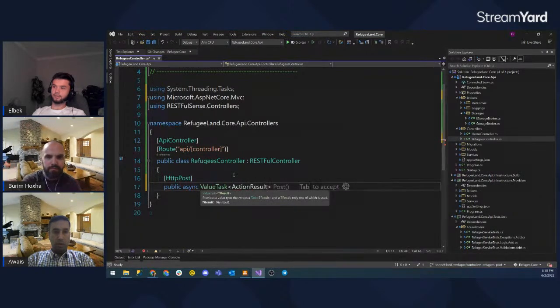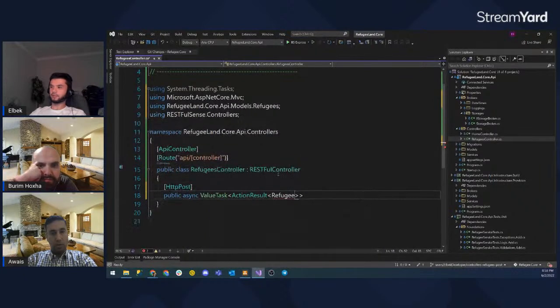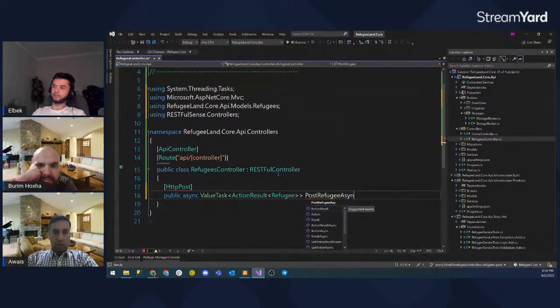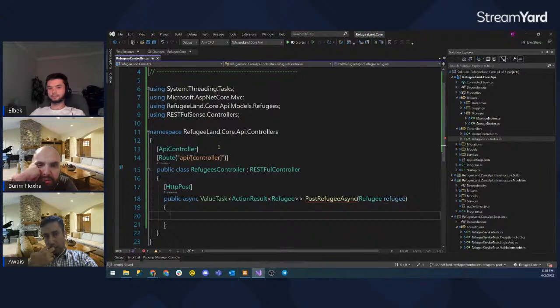Action result. Oh, it's good. Write value type that wraps task result. Okay, action result of Refugee. Yeah, refugee. And then we say post refugee async. It will receive refugee as a parameter.